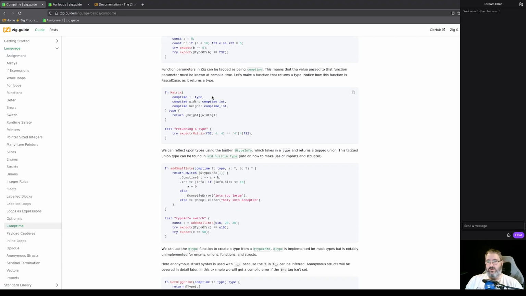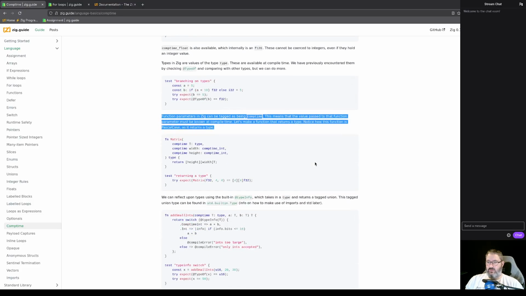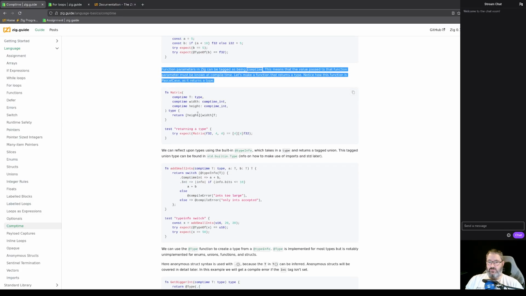Let's see, we passed the 1 hour mark, so I will stop for today. And we will continue on this next. Function parameters in Zig can be tagged as being comptime. Function parameters. Okay. Looking forward to that one.